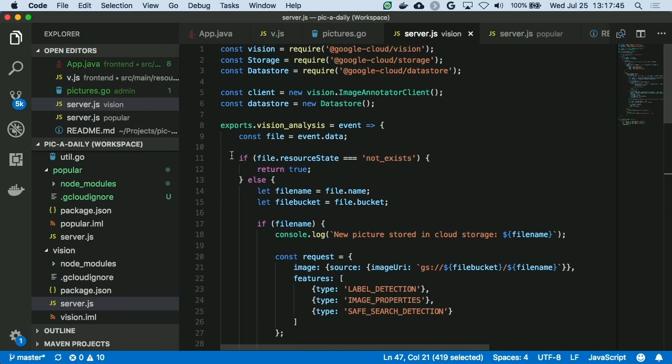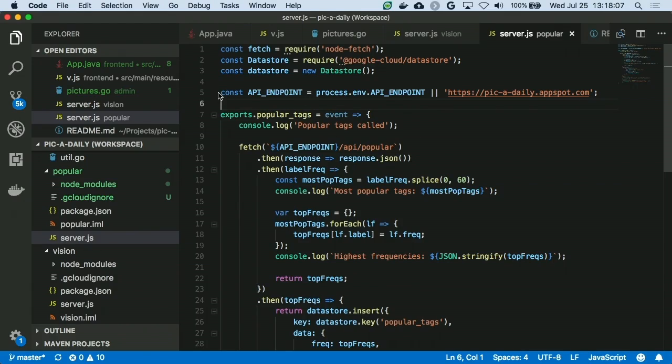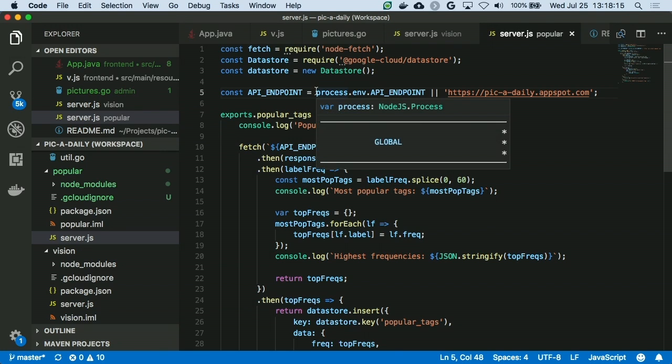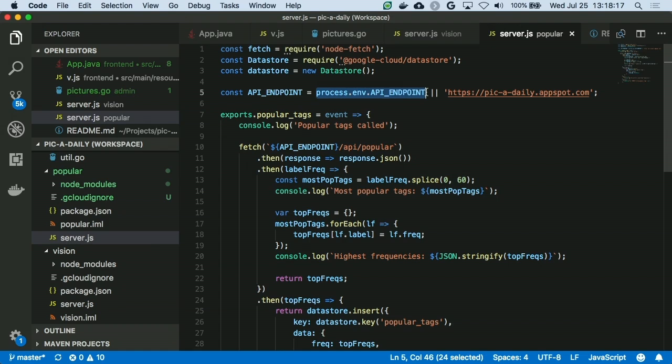And the other one, as I said, computing the most frequent tags is an expensive operation, so I decided to do some snapshots once every minute. I defined a cron of once every minute, please call my function. So this is the second function, which is here. First of all, notice that I used the new feature, environment variables. I can access an environment variable by using process.env and the name of my environment variable. I have a default value just in case it's not passed as a parameter.